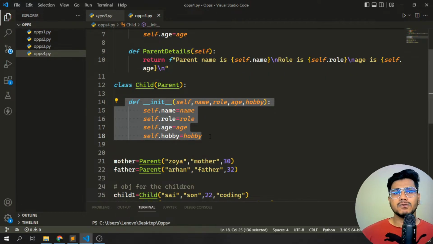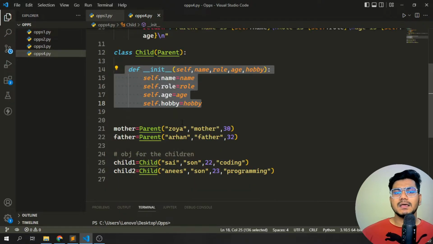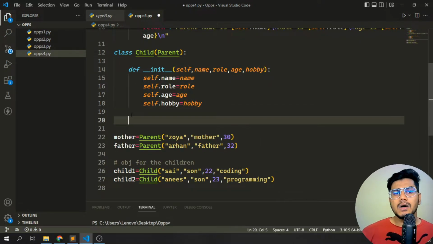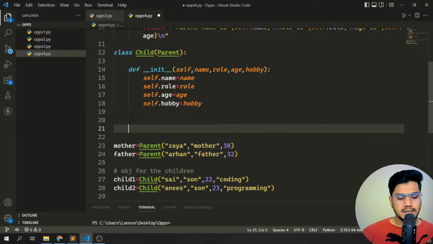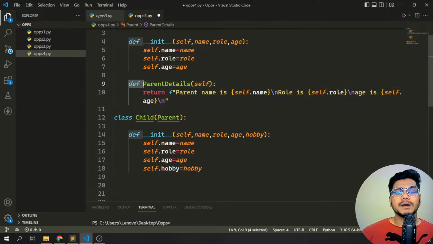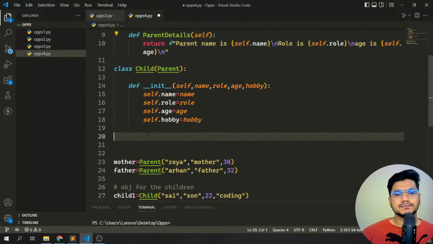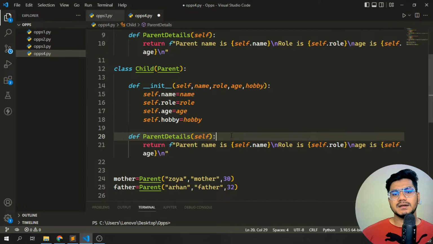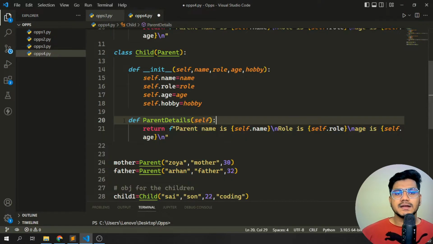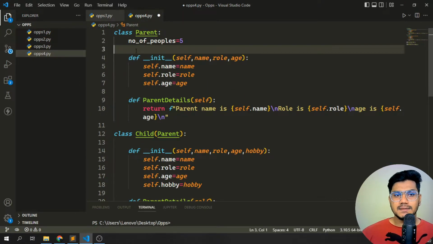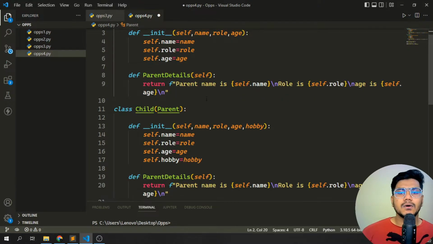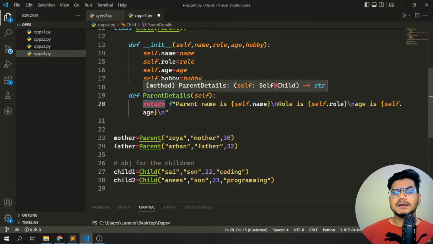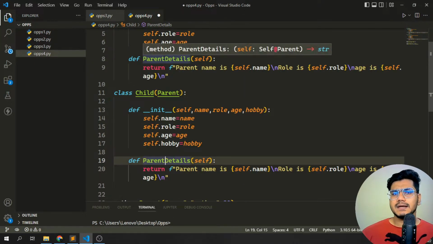We have to declare a constructor whenever we create a class, for when you are passing the arguments. Once it is done, I want to print the child details. Again I'll paste it as it is, and fix this indentation. Please fix the indentation properly, it should be in this manner. Now you can see what it has done here is the parent details. I don't want the parent details, right? I don't want parent.